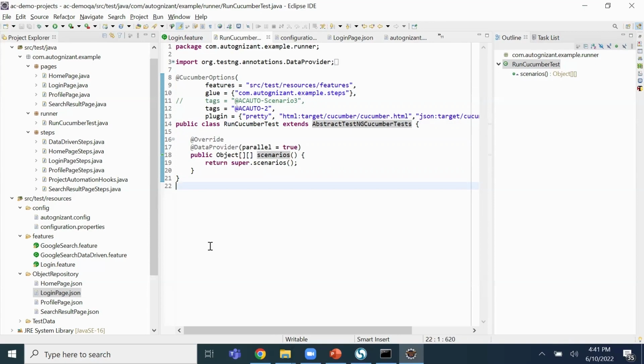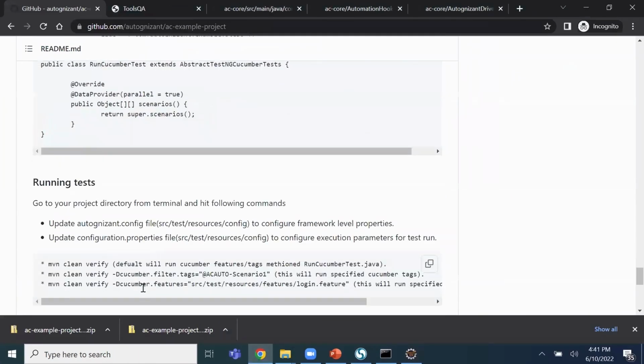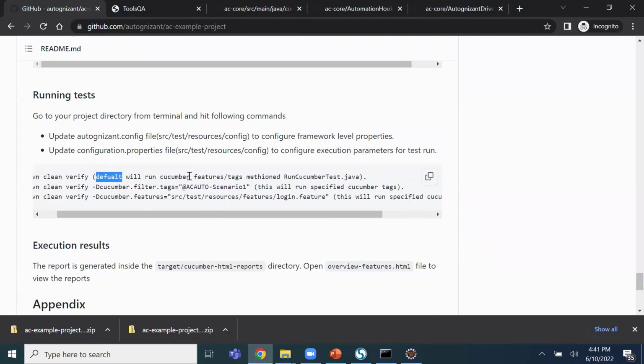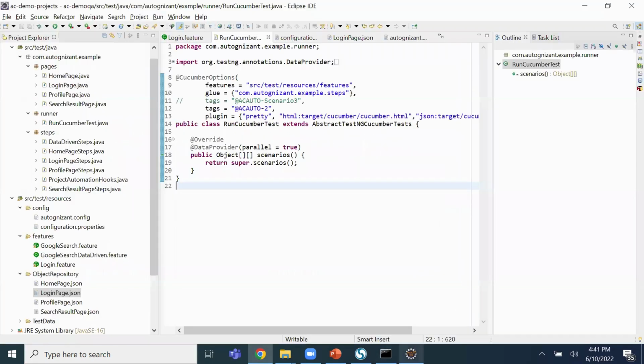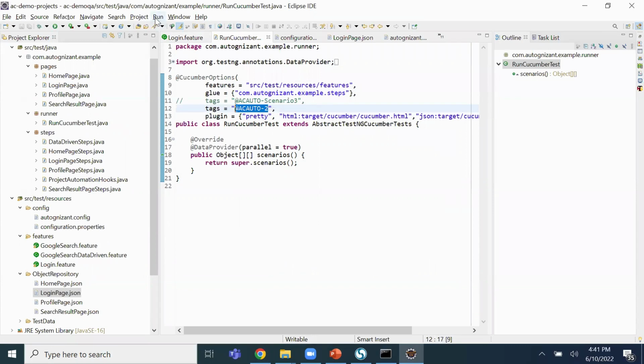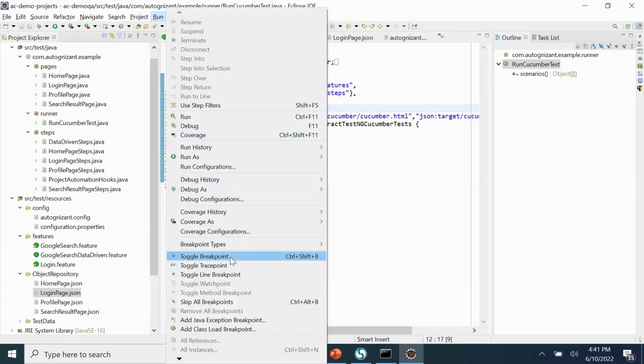Okay, now go to our last step, that is running our test scripts using Maven. So how can we run our tests? All we need to do is run mvn clean verify. This will run the Cucumber features tags mentioned in the RunCucumberTest Java. So here we have mentioned AC auto 2. So if we execute it using a Maven command, let me set up a Maven command.